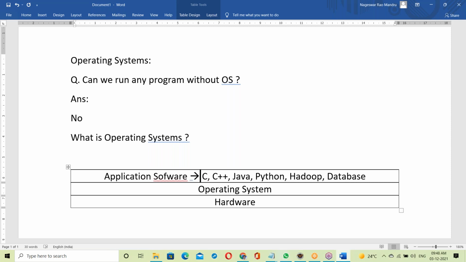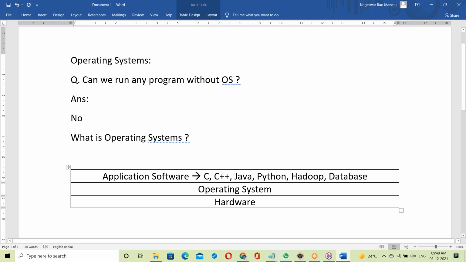All of these are called application software. Applications of C++, Java, Python, Hadoop, databases, like this. About application software, we already discussed.